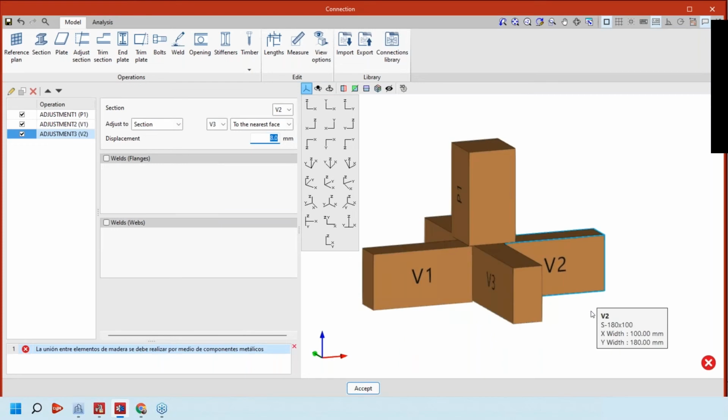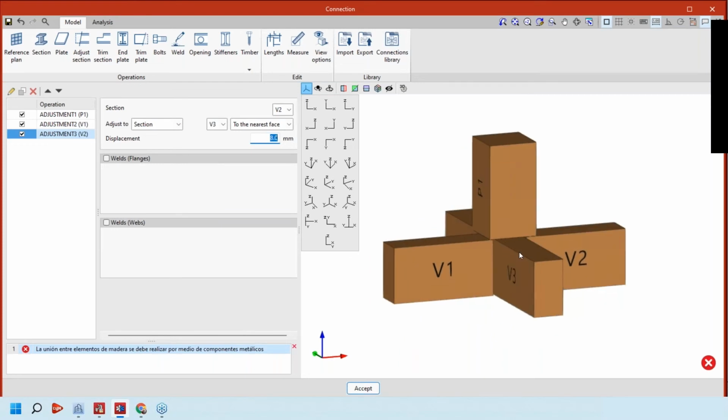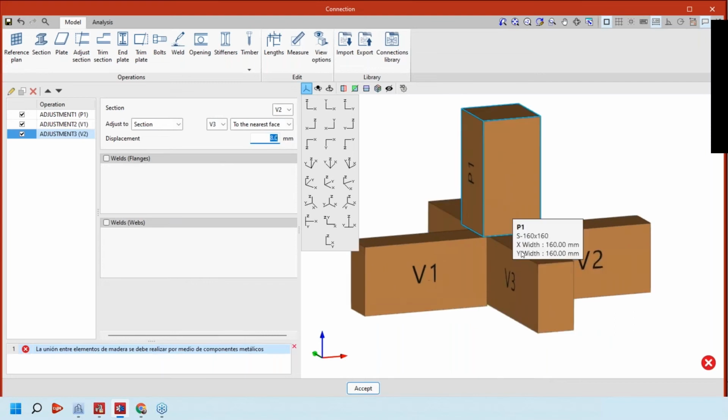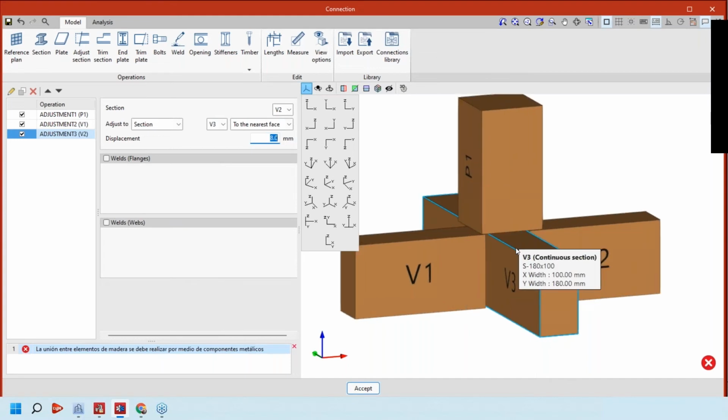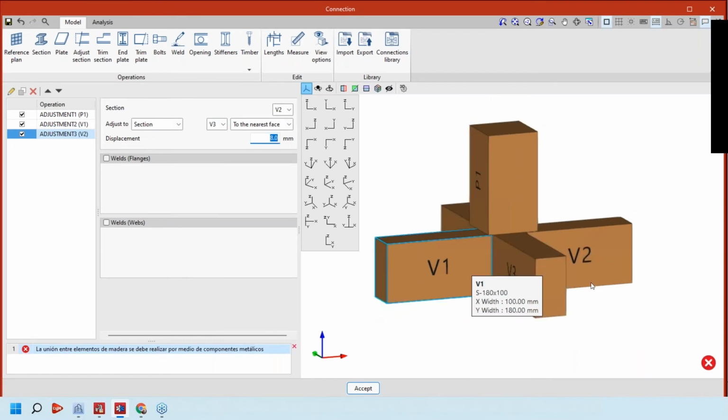I'll create three connections. One connection will be between the V3 and P1. It's going to be a kind of T format connection, metallic T. It's going to be inside of the sections. They will not be visible, okay? And then we'll also create the T elements to connect the V1 to V3 and then V3 to V2, okay?